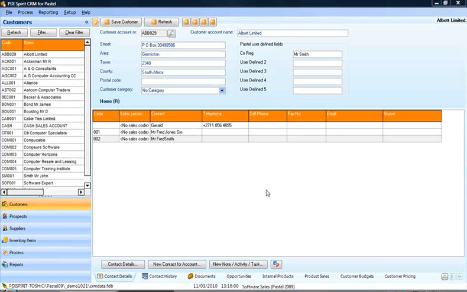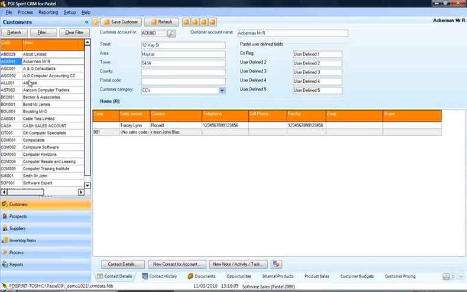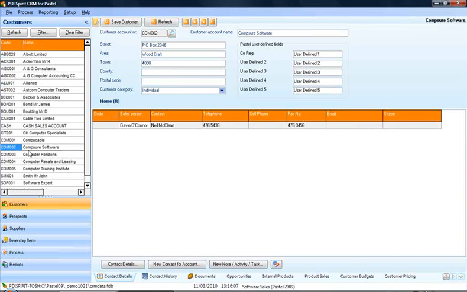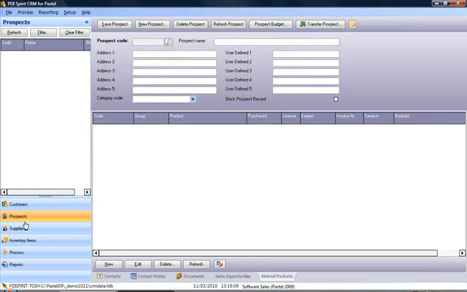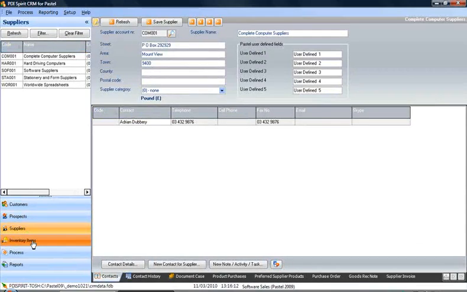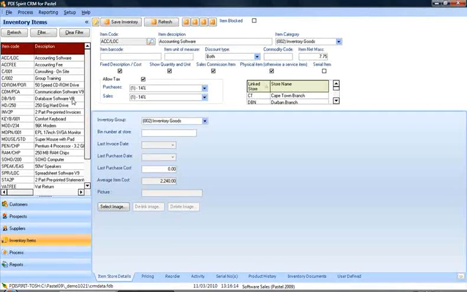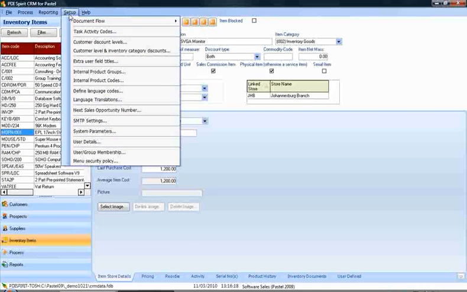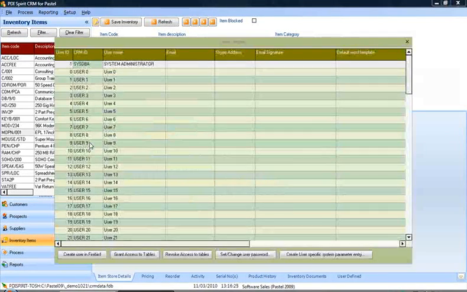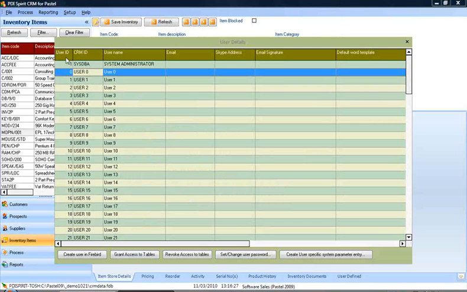My CRM is now loaded, and I can now see all my Pastel customers. These are stored directly on Pastel. I can see my prospects, my suppliers, my inventory items, everything is available to me. Just on a quick setup, various setups which we won't go through at the moment, but we'll look at the user details. User details gives me the user ID in Pastel, so this is user 0.